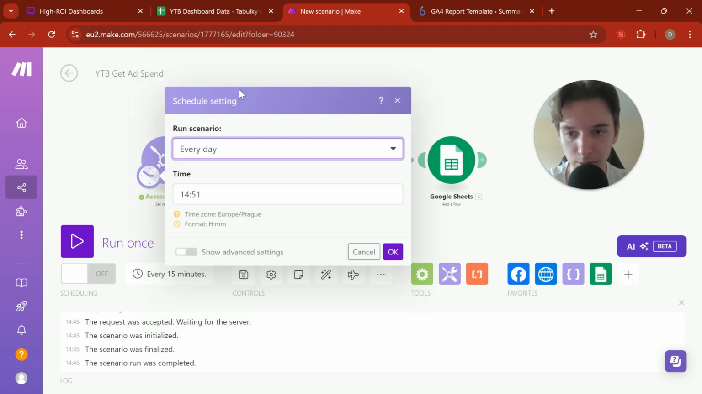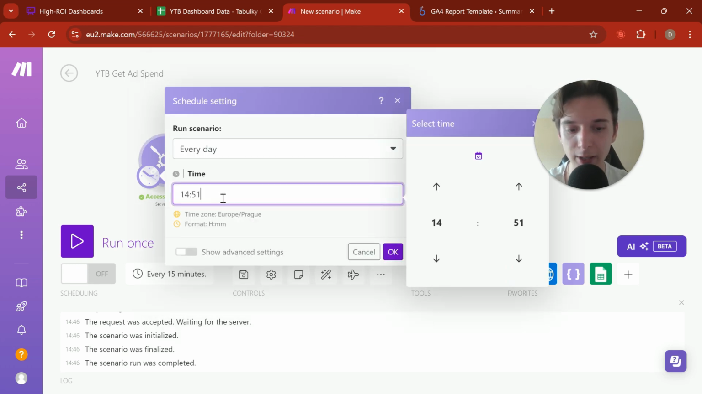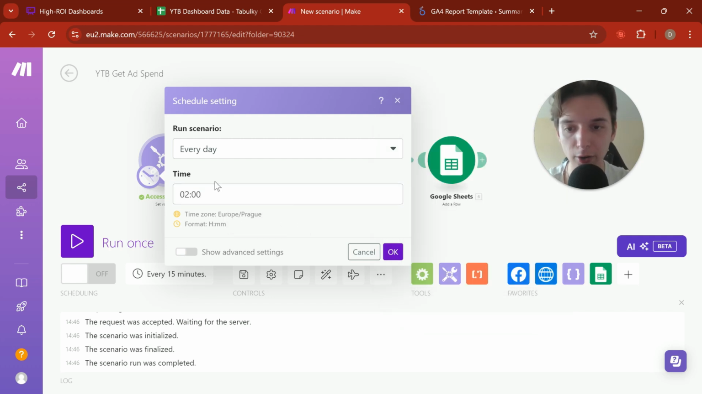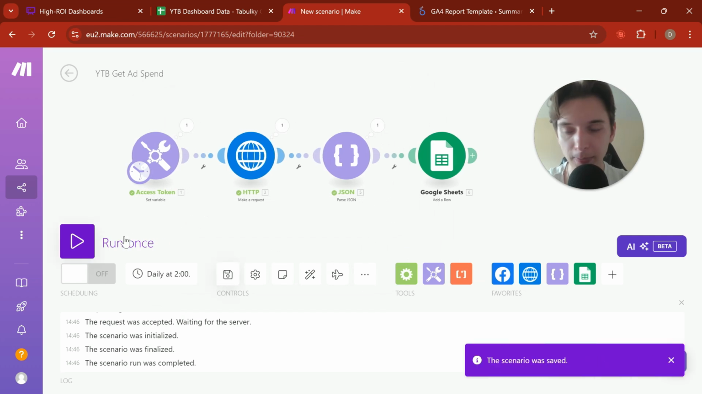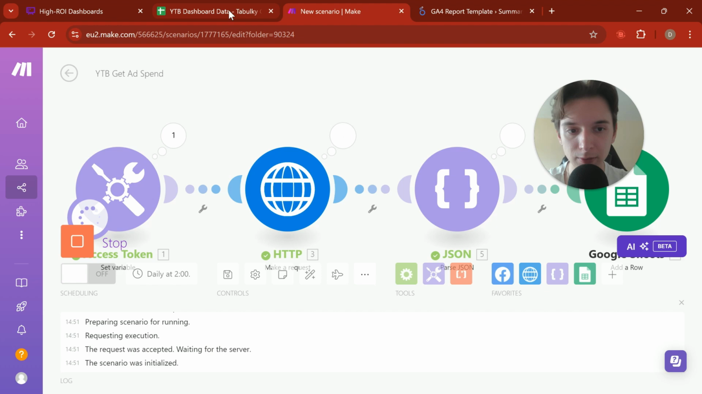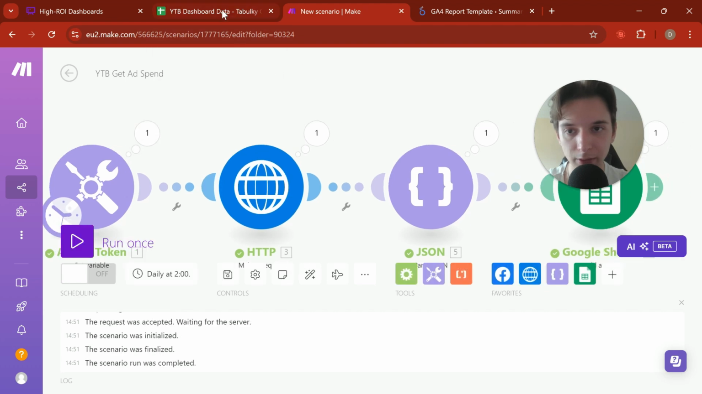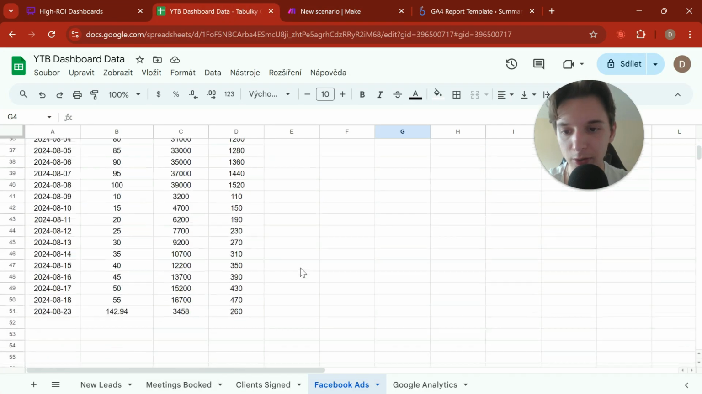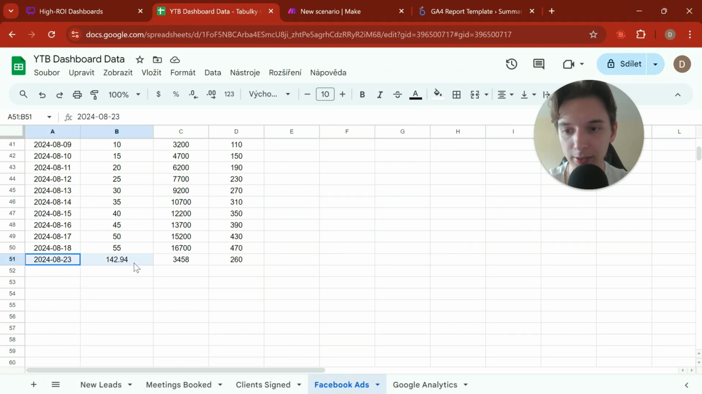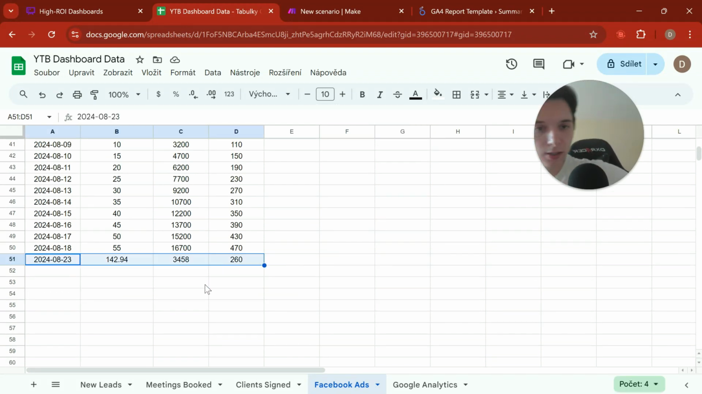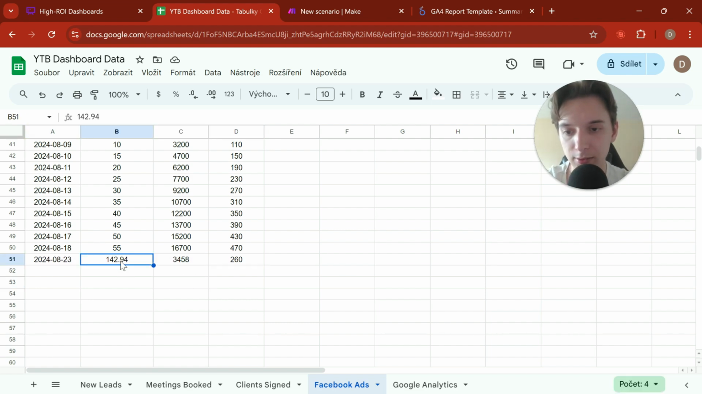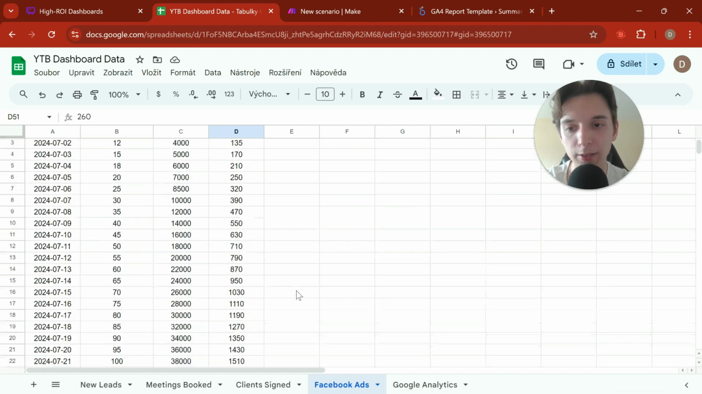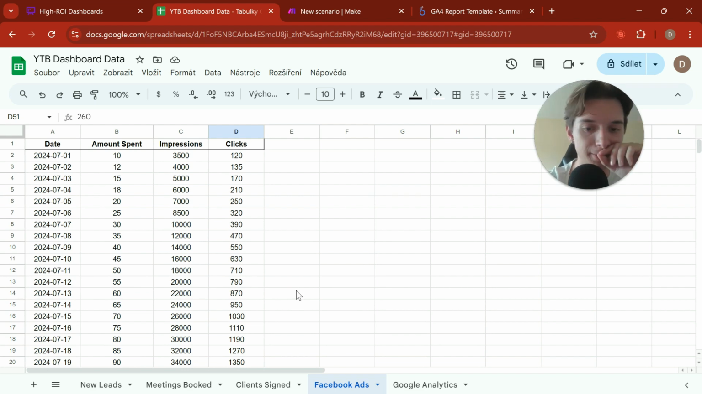And I will choose the schedule every day. And let's say we want to get it for the previous day, so we can get it very early in the morning. Let's do 2 a.m. We save it, run it once. And now if we go to the table, as you see, we have yesterday's spend and the information that we wanted to get, right? So this is one thing.